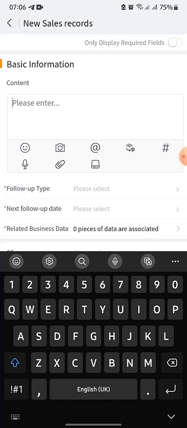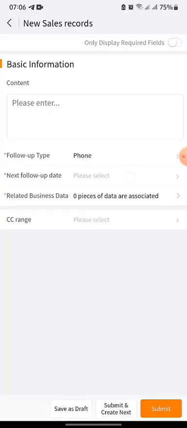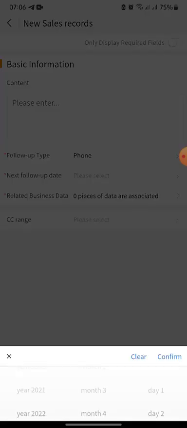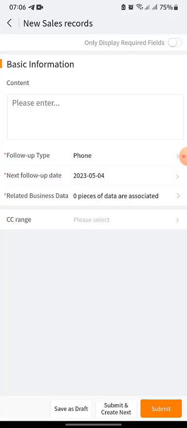So you can put the content of what the order looks like. You can put the follow-up type, how you've been following up with the customer. Is it phone, email, call, or any other type? So let's say I'm following up with the customer via phone call to buy the product, and I'll be following up the next day, which is tomorrow. Okay, and I can just submit. This is just like keeping record. So that is that about that.